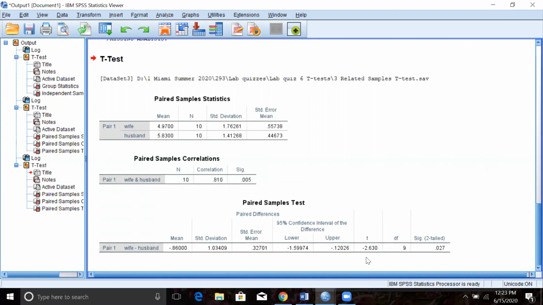So negative 2.63. If you got 2.63, it's just because within the pair you listed husband as 1 and wife as 2. Completely arbitrary. In terms of evaluating the t-test for significance, it is the absolute value that you would use to determine significance. And then we have our p-value here in the sig two-tailed column. So our p-value is 0.027, again, lower than p equals 0.05. So that means there is a significant difference in satisfaction between wife and husband within spousal pairs.